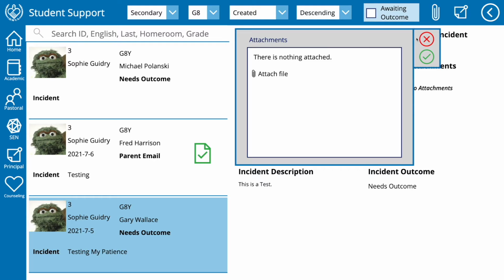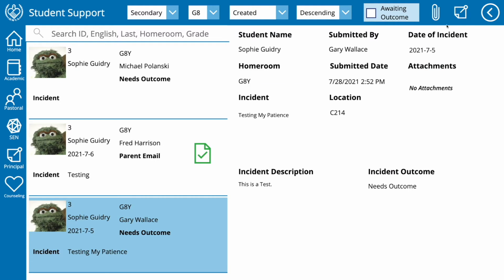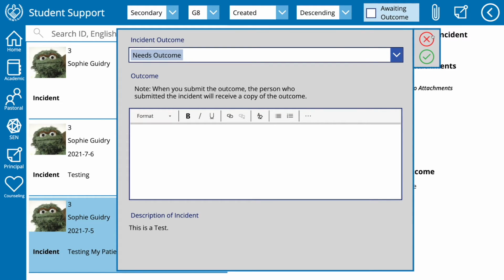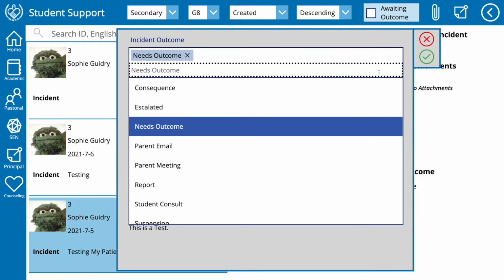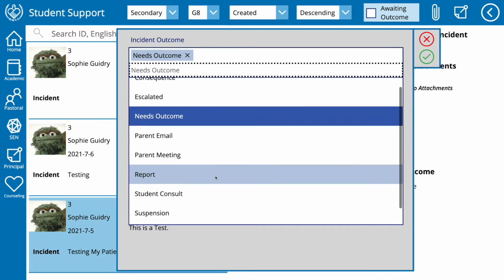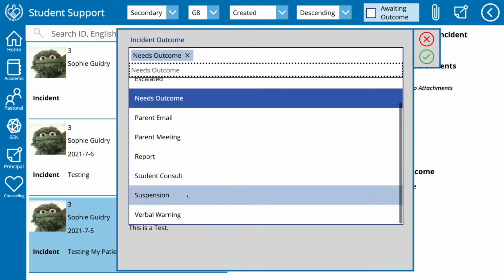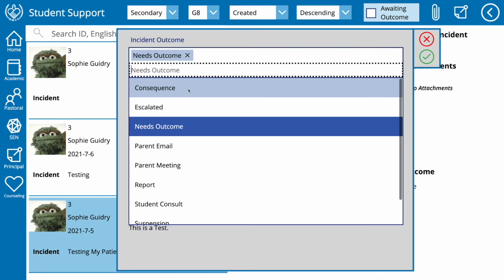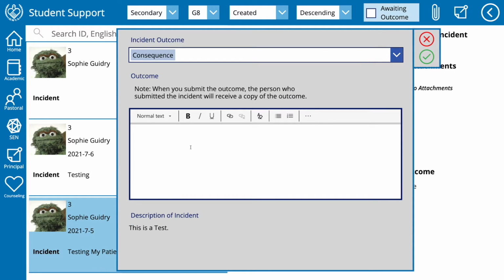As a head of grade, I can add an attachment to this, or I can put in an outcome. If I choose an outcome, whether that's a parent email or a parent meeting, or the student gets put on report, or maybe there's a student consult or suspension, I can choose that. I can type in what the outcome is or a little description of the outcome.